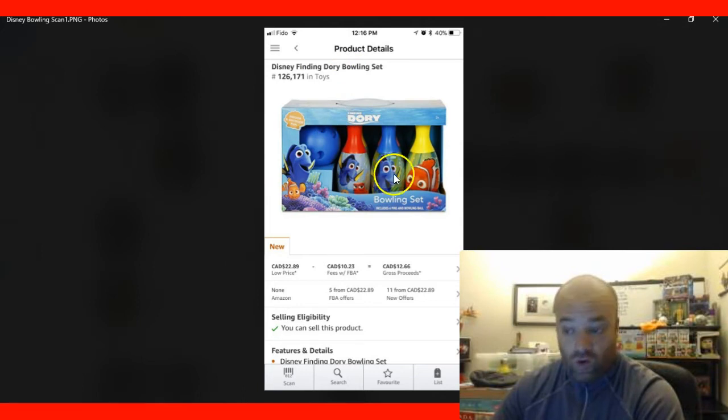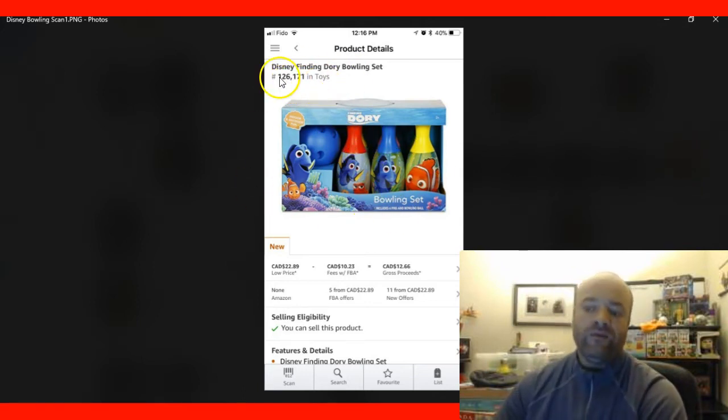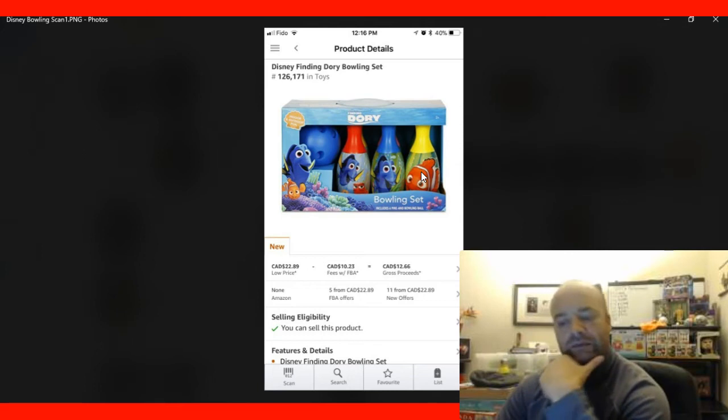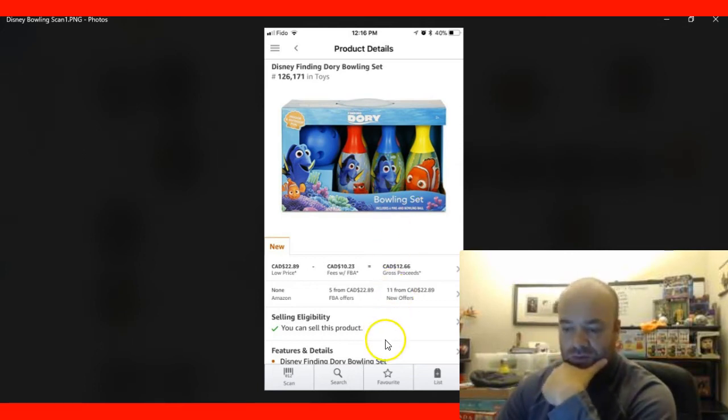The next toy was Dory, these Dory bowling pins. I did buy this. Even though it's a 126,000 rank, I decided, you know what, I'm going to buy this. I've sold Dory stuff before. They seem to move. So people are finding it. They're searching for Dory bowling sets, and they're finding it. So the price point was good.